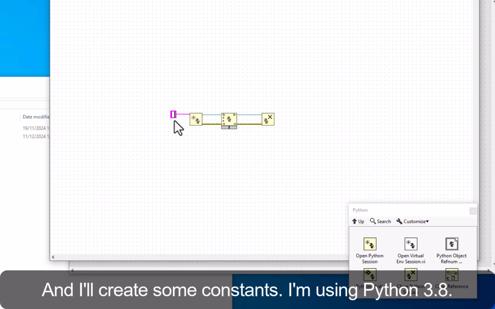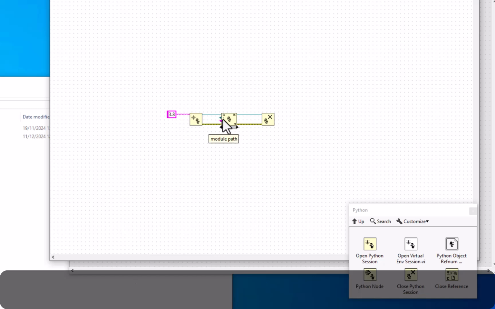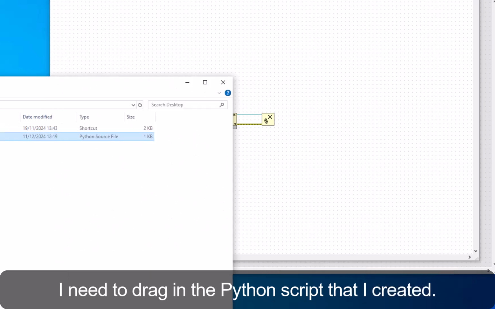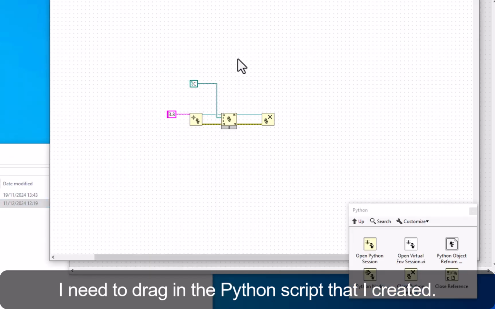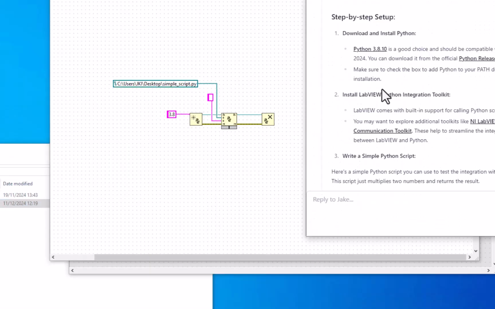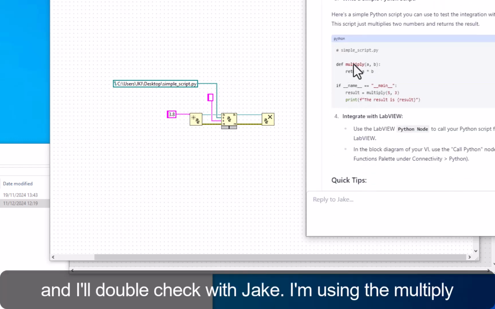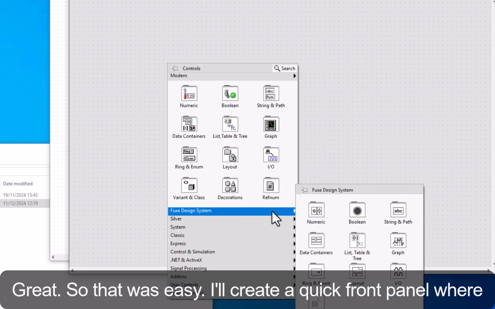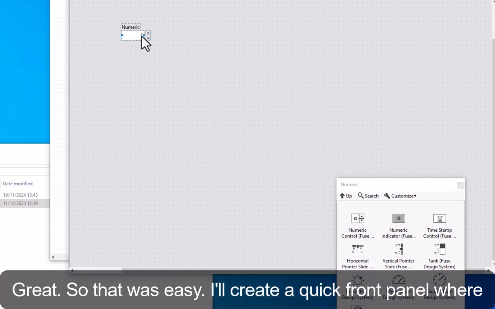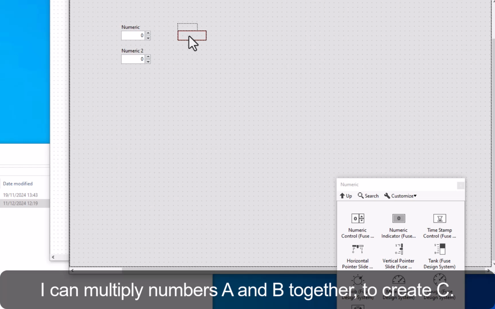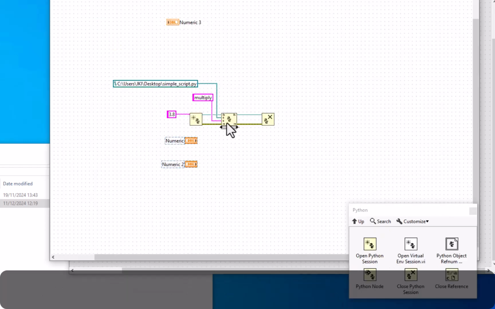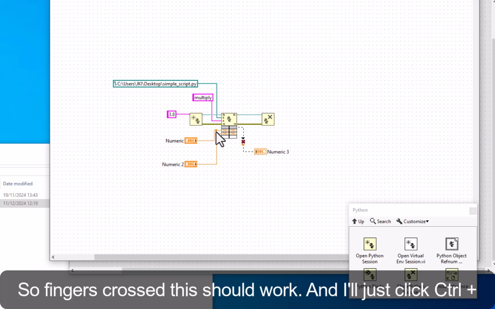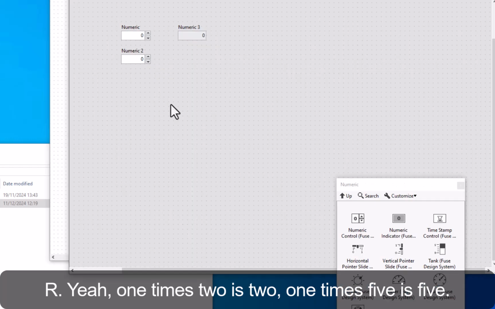I'm using Python 3.8. I need to drag in the Python script that I created. And I'll double check with Jake, I'm using the multiply function. Great, so that was easy. I'll create a quick front panel where I can multiply numbers A and B together to create C.